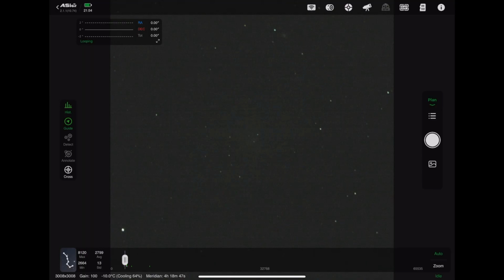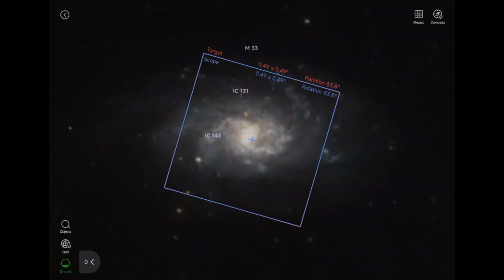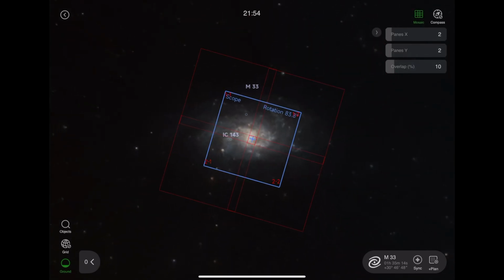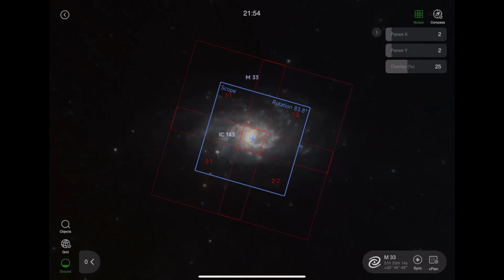What I'm going to want to do is go back. I'm going to want to open up the star map, which is the constellation icon in the lower left. Okay, and then if you look in the upper right, there's a thing that says Mosaic. You click that, and that is going to pull up the Mosaic window here. So in order to get all of M33 in here, it looks like I'm going to want to do four panels. Oof, that might not even be enough.